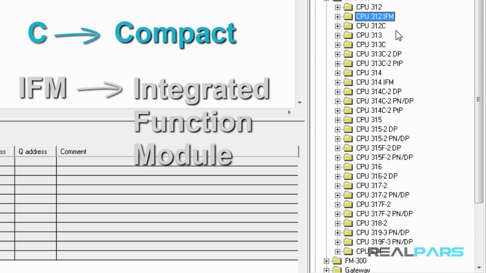Another advantage that these kinds of CPUs have is that they usually have an internal function module that gives the CPU the ability to receive high-speed signals. This means that these CPUs can do the same thing that a function module can do for us. Therefore, in some applications, if we need a function module, we can use a compact CPU with an internal function module, which is more economical than using a modular CPU with a separate function module.